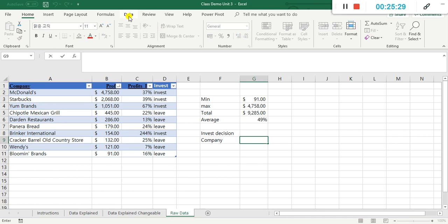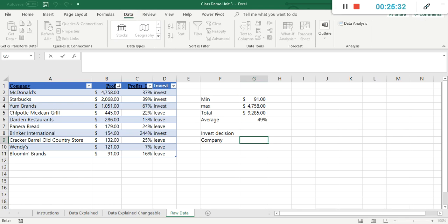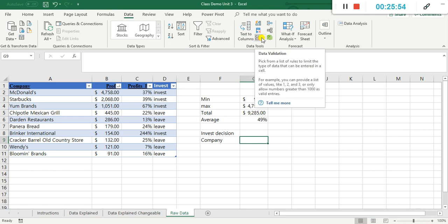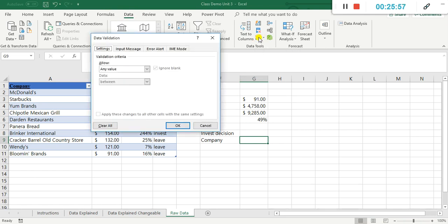I'm going to go to the data. Sorry, I'm going to put here the company, and then I'm going to go to data validation. Okay, data validation. I'm going to click it, and what I'm going to do is create a drop-down menu. So in any value, no, I want a list, in a cell drop-down.